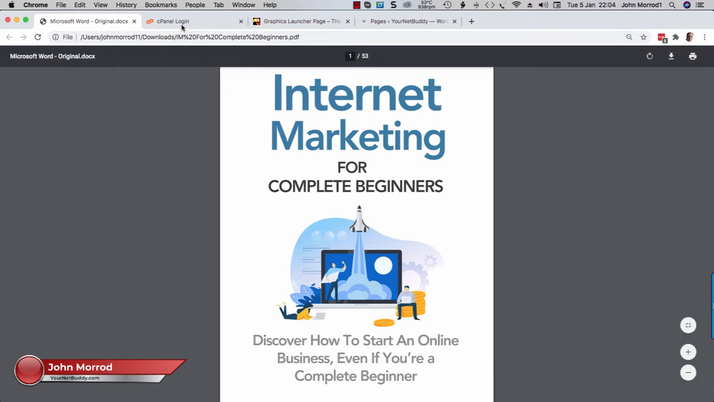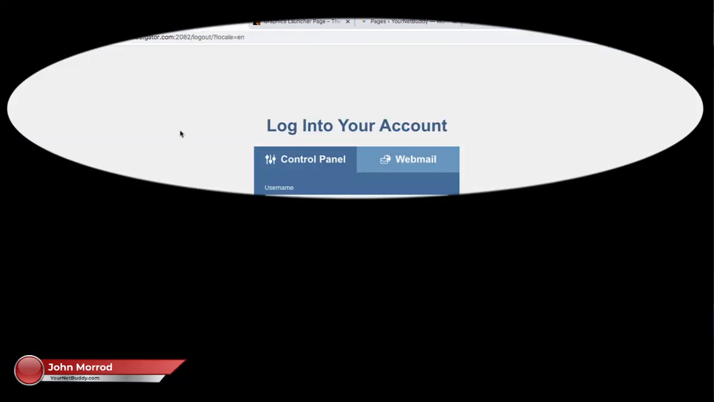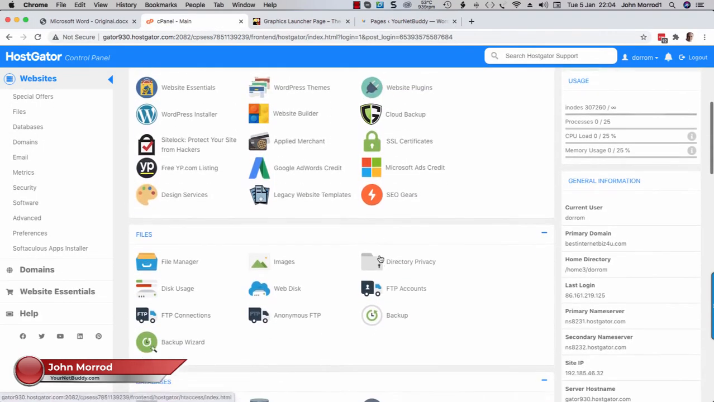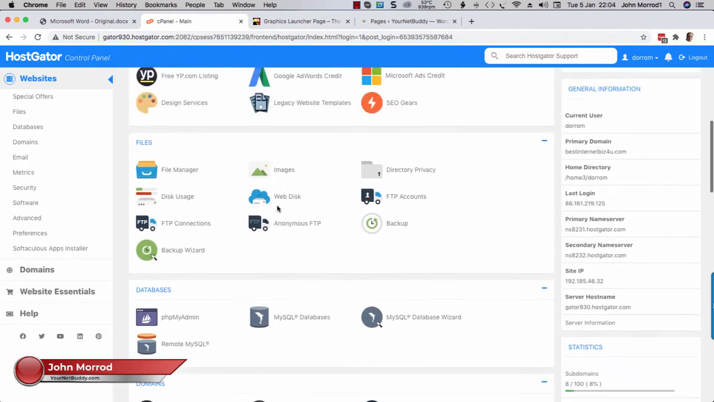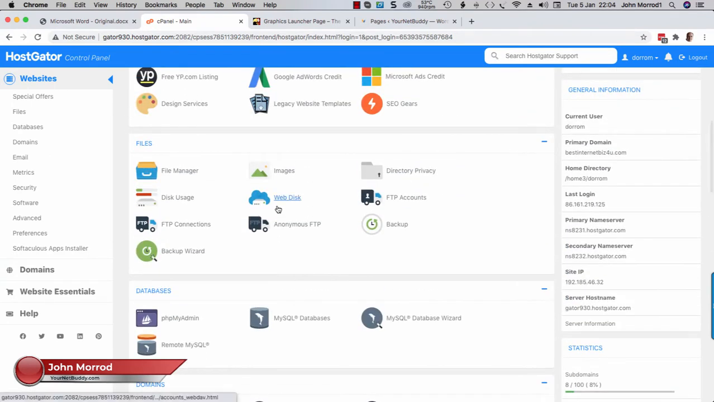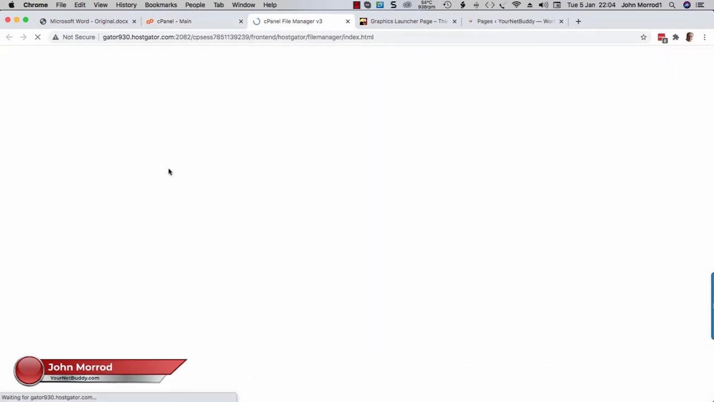So you should have received your cPanel login details for your hosting. You normally receive that in an email after you've joined a hosting company like HostGator or SiteGround or Bluehost. This is with HostGator. It's given me the cPanel address, which I've typed in here, and now I just need to log in. This takes you into your cPanel. Now we need to scroll down and find File Manager. There we are, File Manager. Click on that.